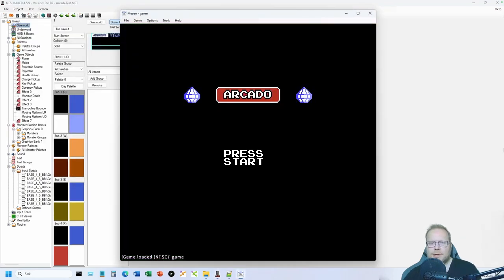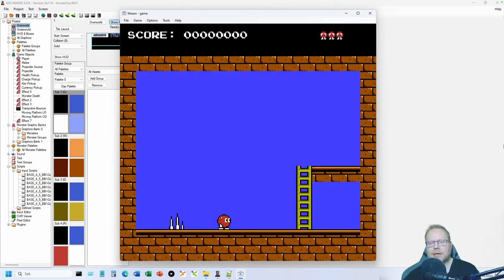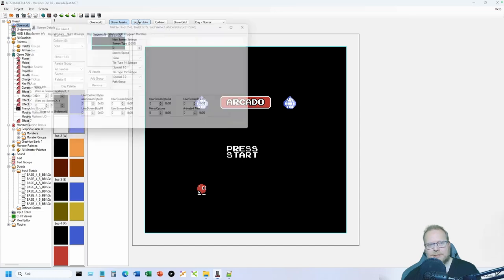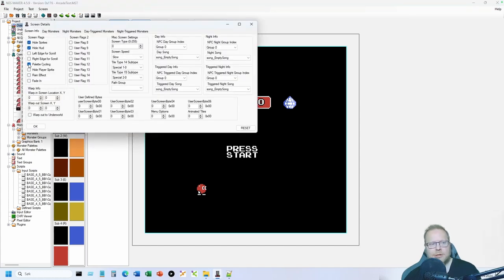So now it looks like this, a fancy little animation, whatever you want to call it, just by enabling palette cycling. So now I have this fancy start screen and I can actually start the game. But if I didn't want that palette cycling, I just uncheck this checkbox. So it's a handy thing.